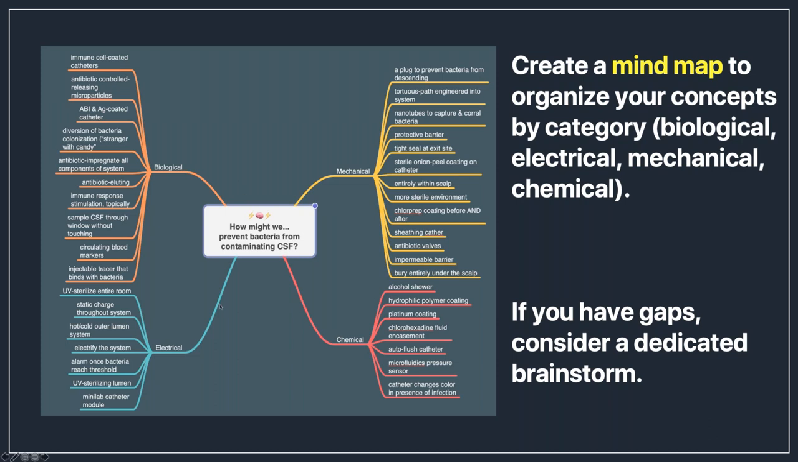Classically, you will have a biological, an electrical, a chemical, and a mechanical category. As you start coming up with ideas, you'll see where they sort. One helpful way of organizing all the ideas your teammates have come up with is putting them onto a mind map, because then you can tell at a quick glance, hey, we really haven't come up with many ideas for chemical methods. And that might stir you to dive deeper into that one area.